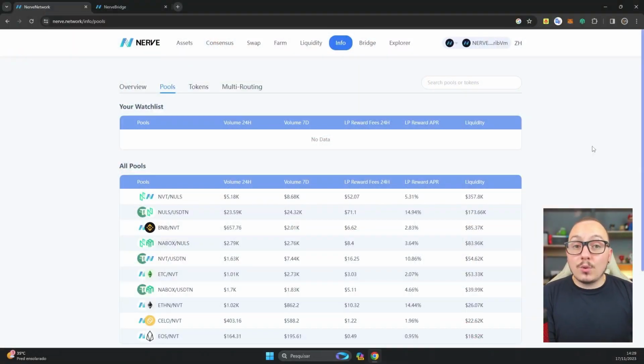First, the NERV network, in this case, the NERV platform, still operates with a traditional liquidity system. In other words, you can't decrease or increase the range of action in your liquidity. This is a characteristic of standard liquidity. So I need to have 50% of one coin and 50% of another. If I have $50 in USDT, I'll need $50 in NULS.